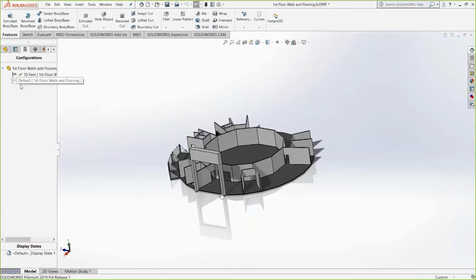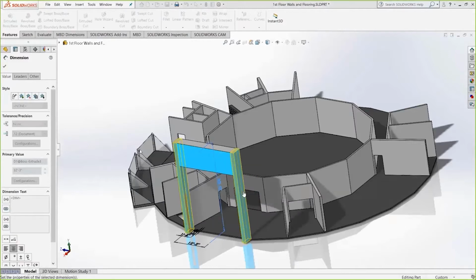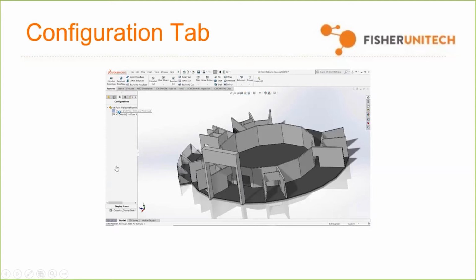And then my idea is that I want to be able to have a 35-foot configuration of this already existing part. So I'll right-click on that dimension, and you can see I'm going down to the right part of the Modify Dimensions dialog, choosing this configuration and saying I want it to apply to this configuration only. Change it to 35, check it off, and now if I swap between the default and also the 35, you can see that there's actually a difference between the two configurations. That's the configuration that you're probably most likely familiar with today.